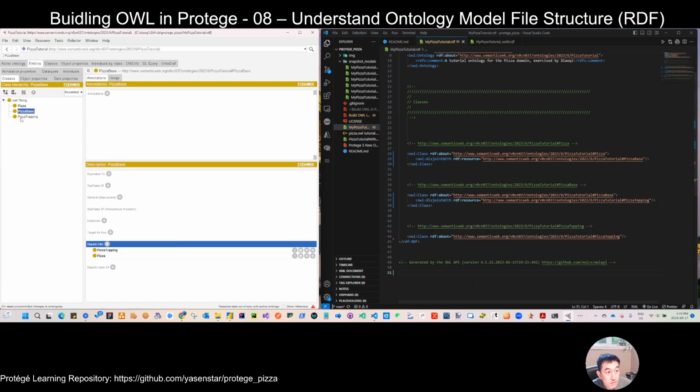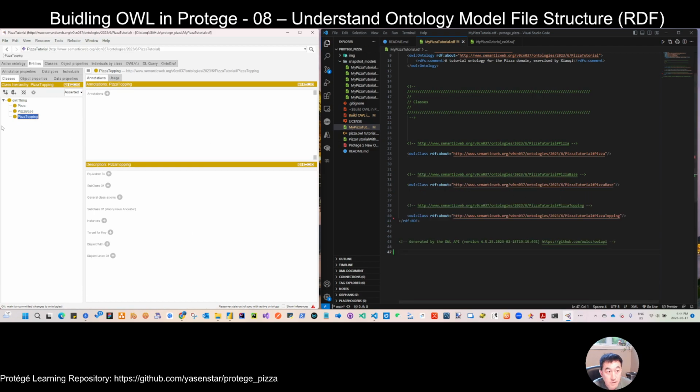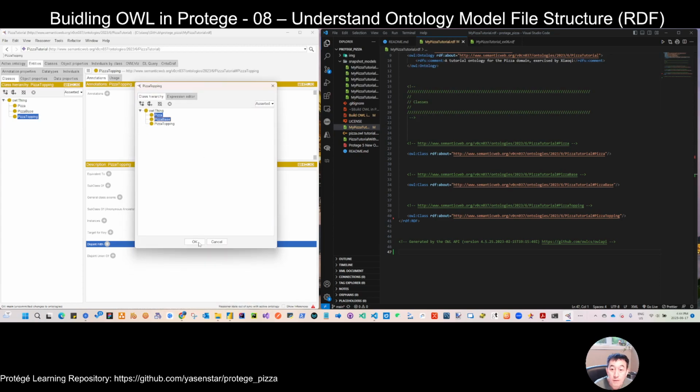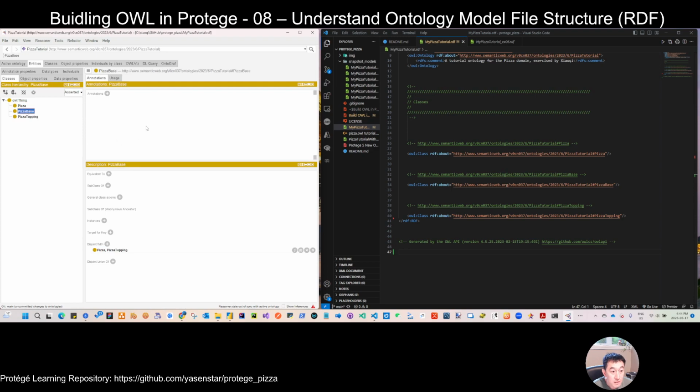So here, when I have this kind of disjoint, pizza is disjoint with pizza base, which is disjoint with pizza topping, but also pizza base is disjoint with pizza. So there is no need to describe this, because that's just a two-way relationship. But if I remove this, and also remove all of them, then they should disappear. What we did when we add this is we add it through shift or control, and that creates the disjoint all. So let me save.